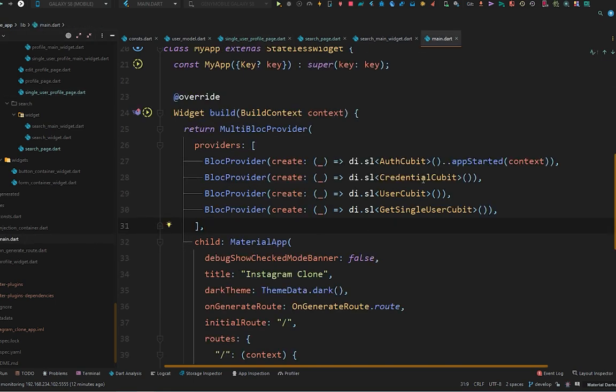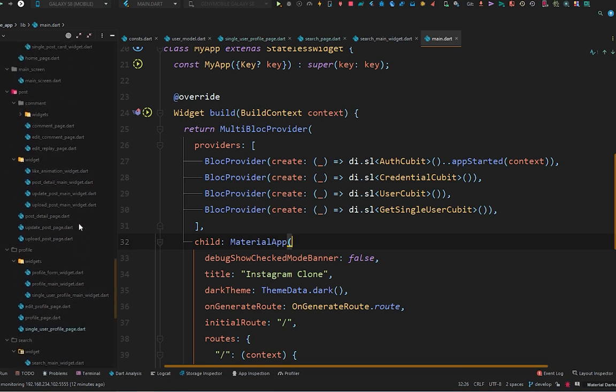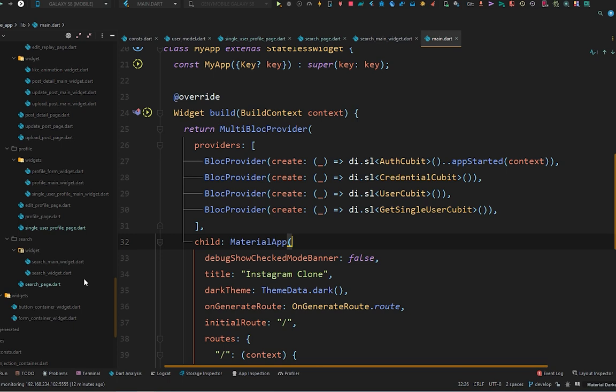So we have provided these cubits in the main on the material app, so these will be available in each context in the classes down the tree of the widget. So we don't have to provide them, we only have to provide the cubits which are required on the specific page. That's why we are creating the main widget for each of the pages in which we require any other cubit. So that was it for fixing this, and now let's go and implement the feature of follow or unfollow.